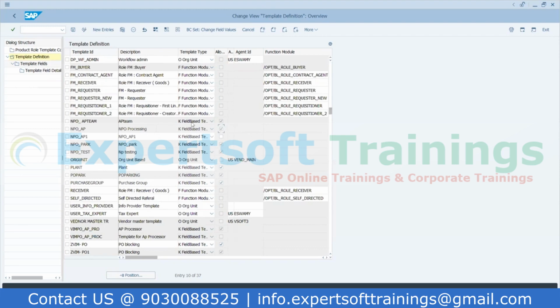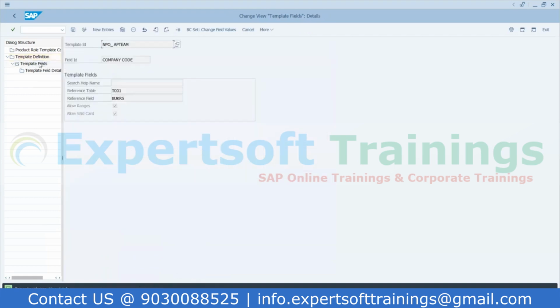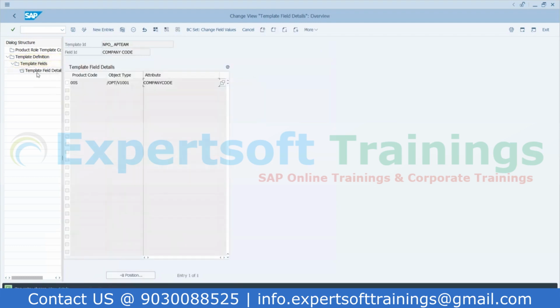If it is a function module or the org unit, you cannot go to the template fields and template field details, because we are not bifurcating based on the fields. Let's suppose I want to click on this template field for this org unit. The system will not allow it. See, the operation is not allowed for the template type org unit. Or for the function module, the operation is not allowed. But for this field-based one, the system has allowed me. This is a company code, and based on this company code I want to trigger it.